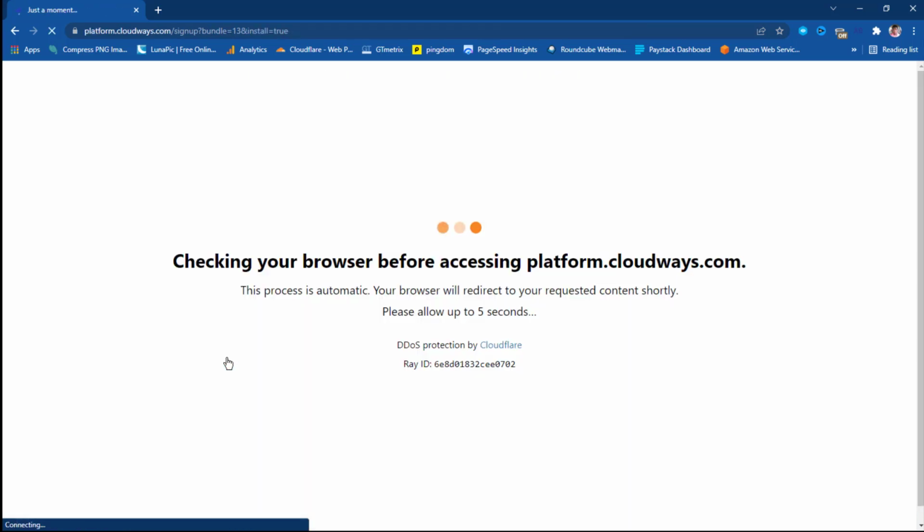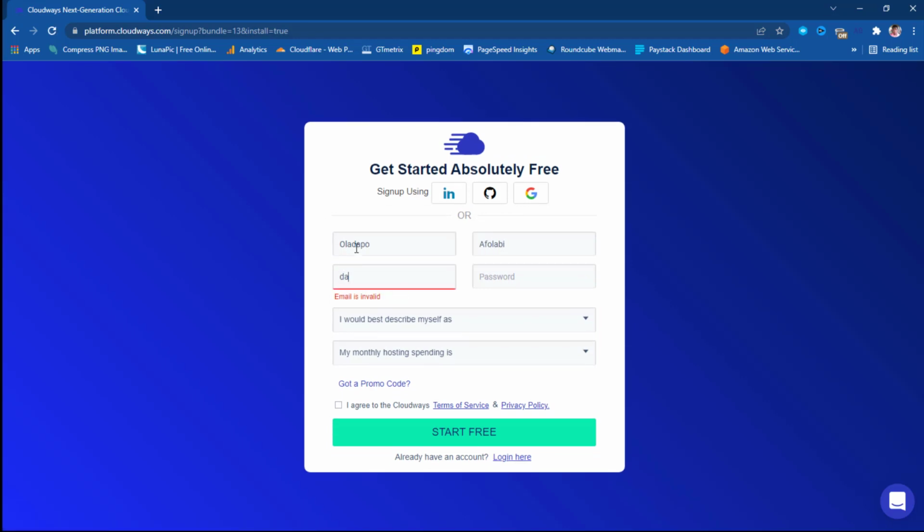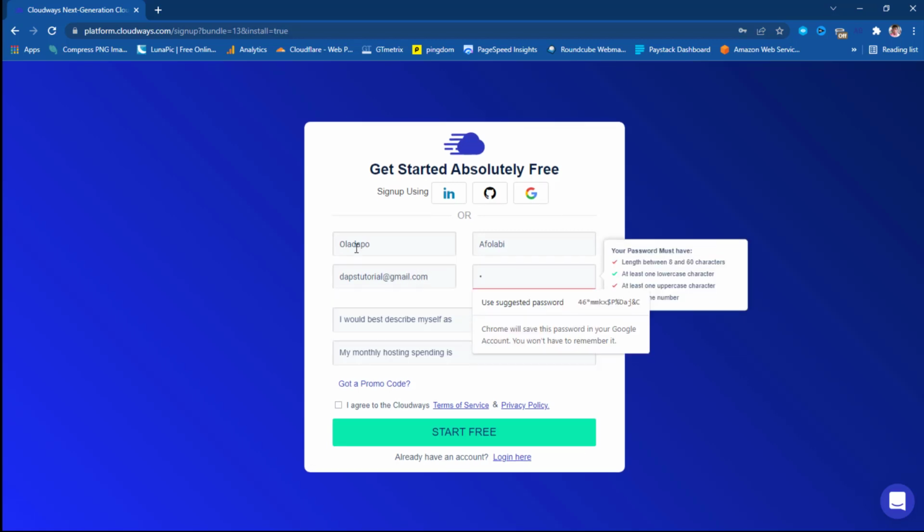After that, you have to go through this procedure from Cloudflare. In just 5 seconds, you need to check your browser to see that everything is safe. I always go through that here, but it's okay if you are not having an experience with this. Immediately you're done, you would be brought to this place where you just have to give Cloudways a little bit of your information. Fill in everything: your username, your email, and a password that you would be able to remember.